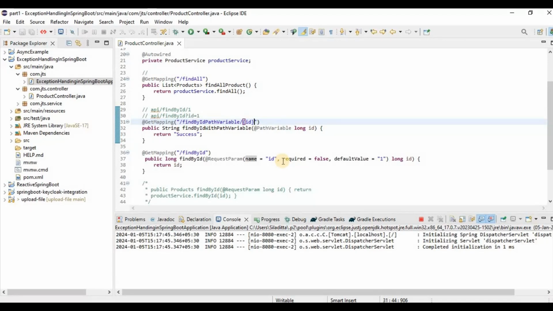This is all about these two annotations for extracting data from the URL.